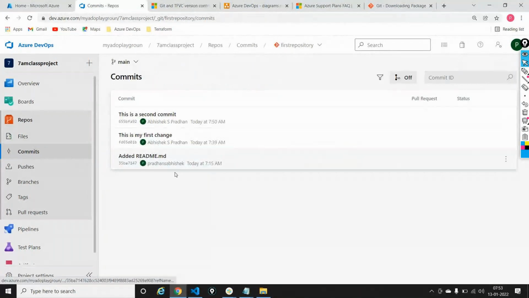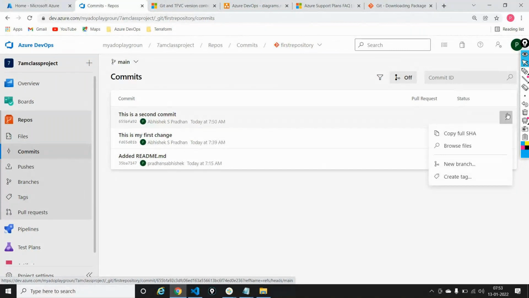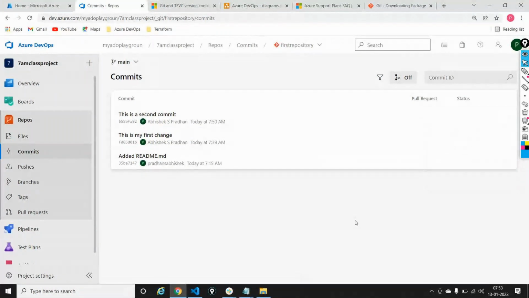So this was the first commit. This is the first thing that I added, the very first thing. And then I had a first commit, then I had a second commit, and so on and so forth. So I can have basically browse the file and I can do a lot of things out here. So this is how I will now start tracking things.